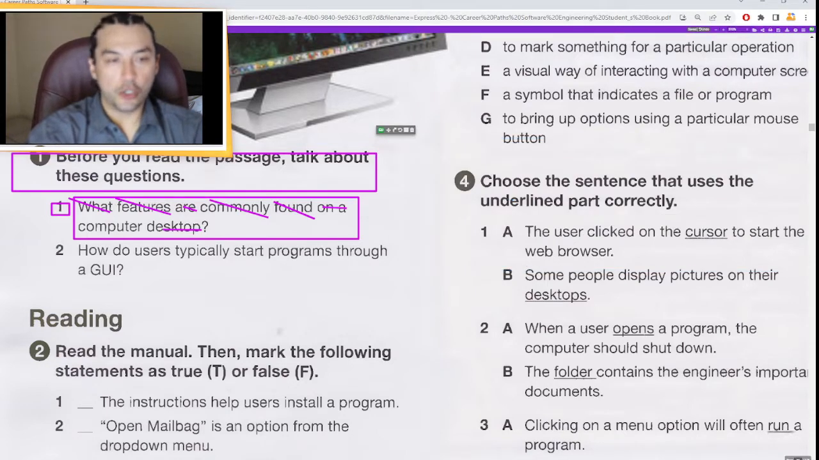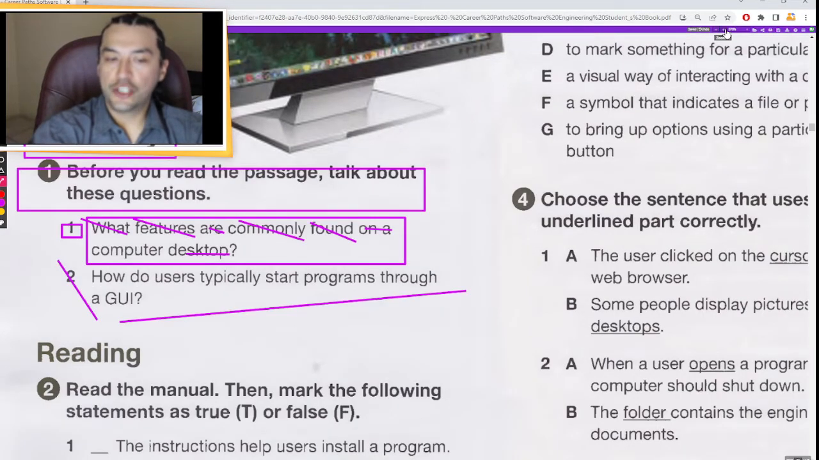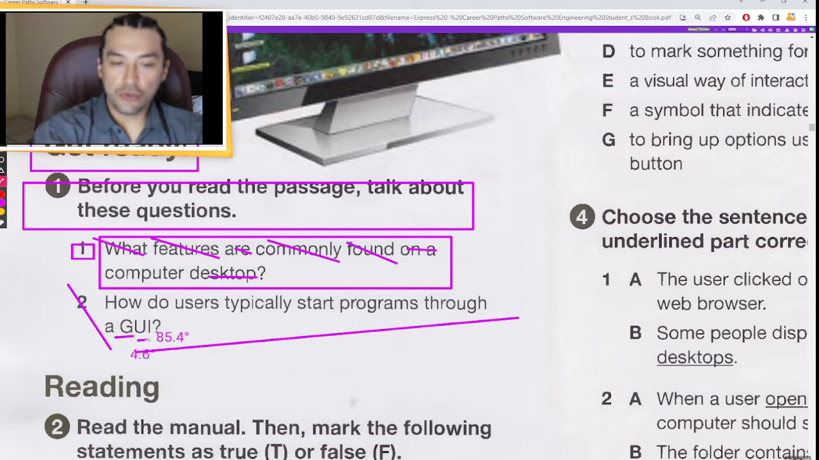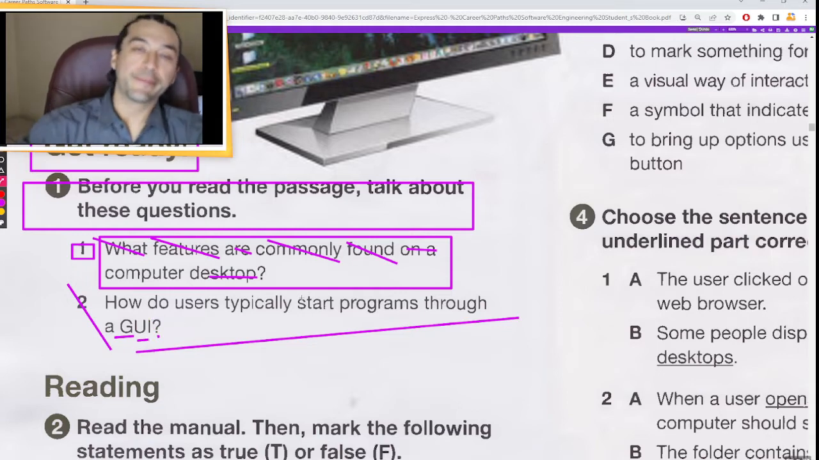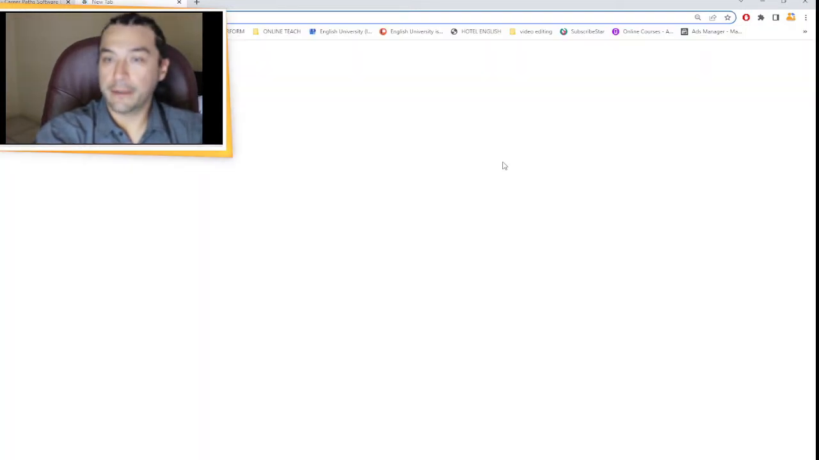Question number 2. How do users typically start programs through a GUI? Graphic. What's GUI? Can somebody tell me what is GUI? Let's go look it up. Let's go to the internet. GUI.